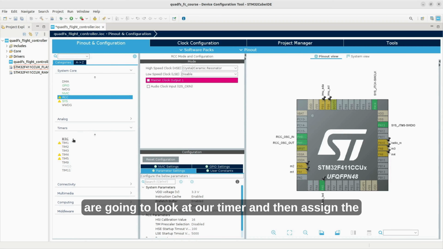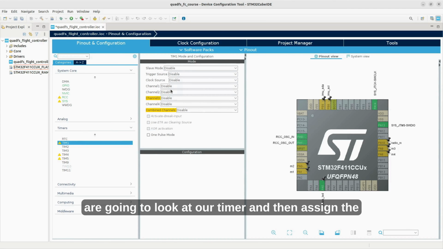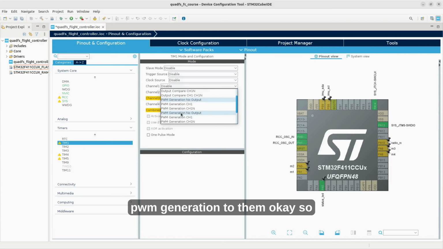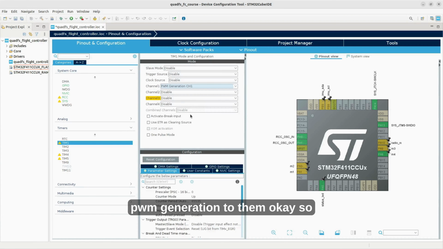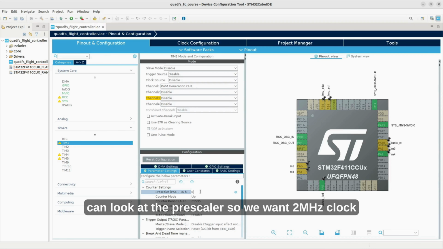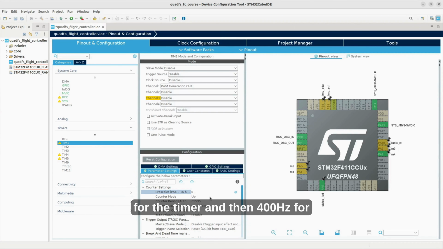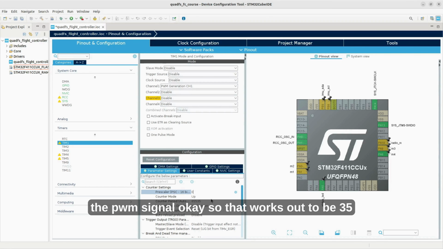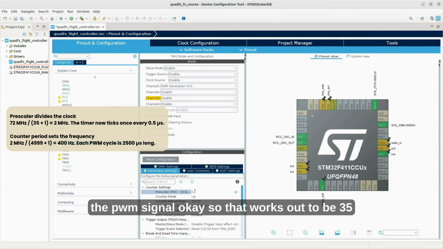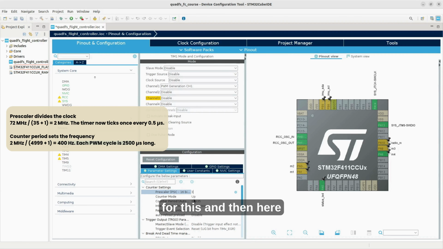We're going to look at our timer and then assign PWM generation to them. Okay, so you can see. And now we can look at the prescaler. So we want 2 megahertz clock for the timer, and then 400 hertz for the PWM signal. Okay, so that works out to be 35 for this.